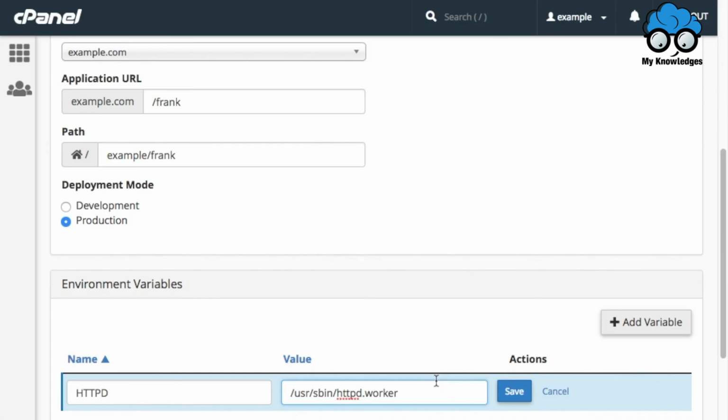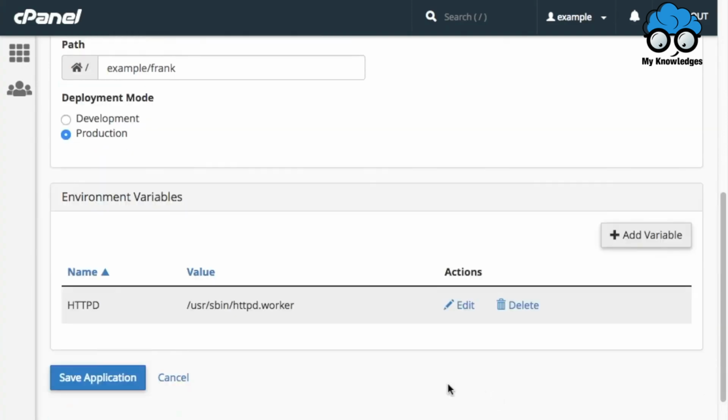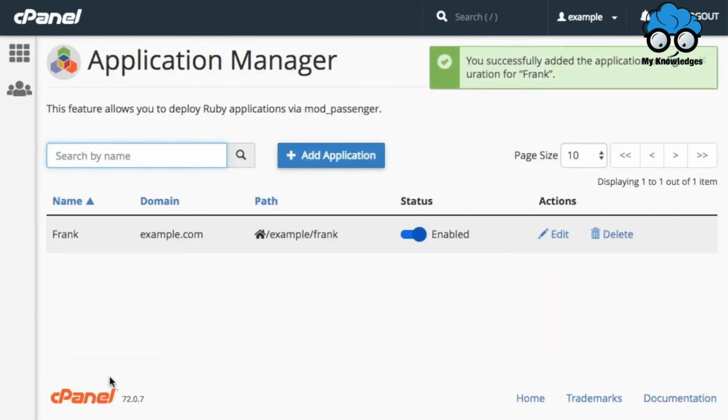After you enter an environment variable's name and corresponding value, click Save. After you add your environment variables, click Save Application. The system will confirm your success and return you to the main Application Manager interface.